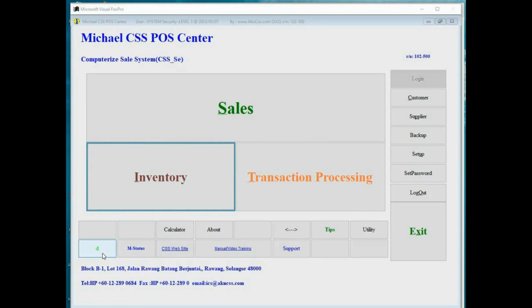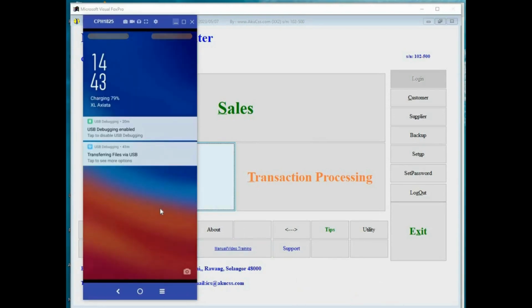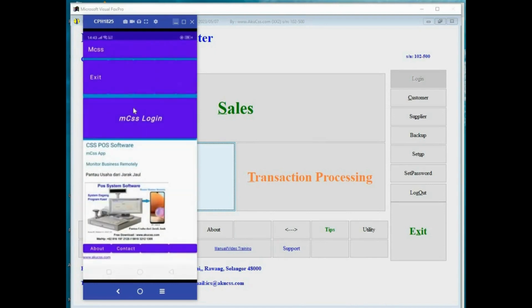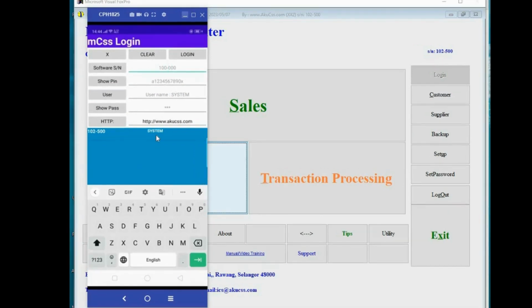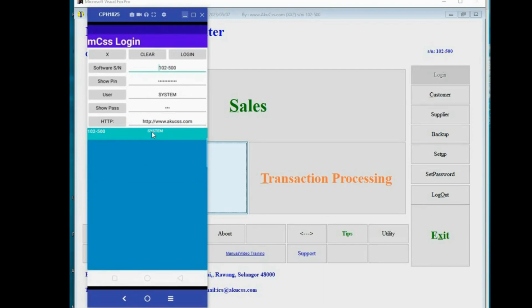Now after this D is online, you can go to your phone. Wait for half an hour, then you can start to log in. I start to log in now using my SN and my PIN number. To start login, I click in here. Previously I had logged in already. If you have not logged in, just key in this number exactly. This number 102 means 500, and the PIN number cannot be wrong, it has to be exact.